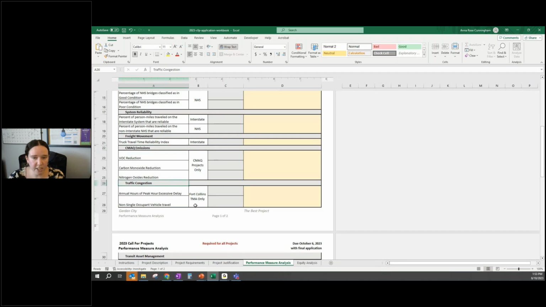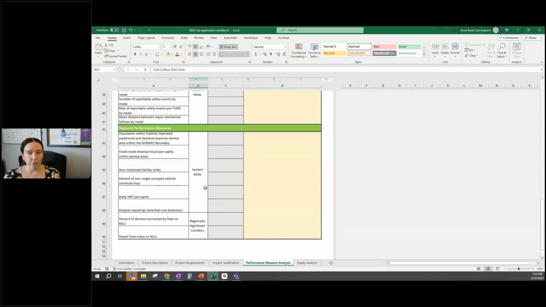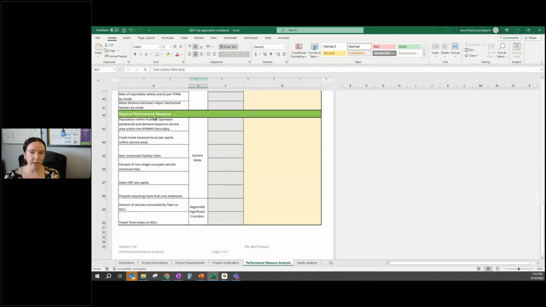The other one I wanted to point out is the traffic congestion measures. Those are new, adopted in the last year. This is for the Fort Collins transportation management area only, so any projects that are located outside of the Fort Collins TMA would also choose not applicable. Going down to the regional performance measures, most of them are going to be system-wide, although some of them are looking specifically at the regionally significant corridors.